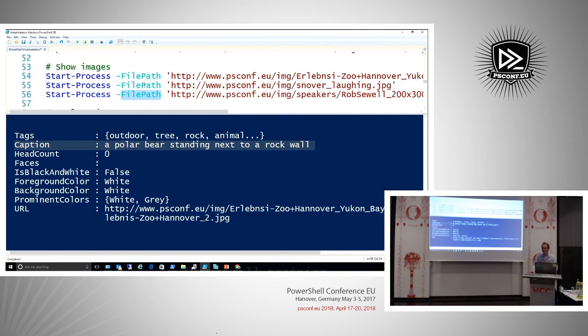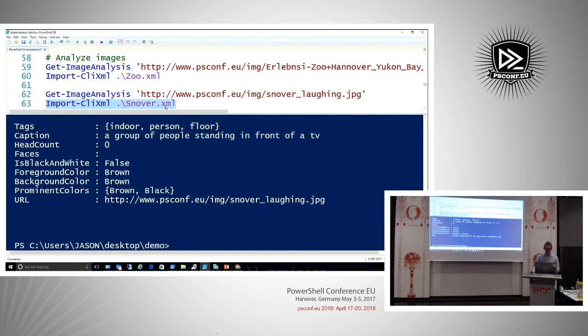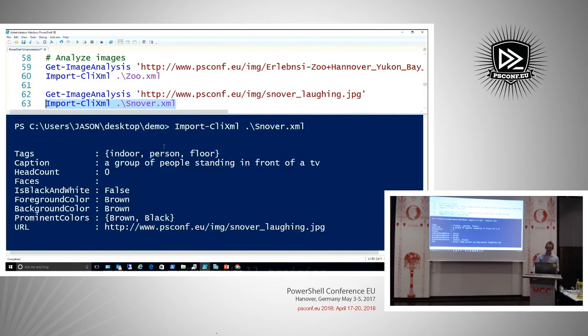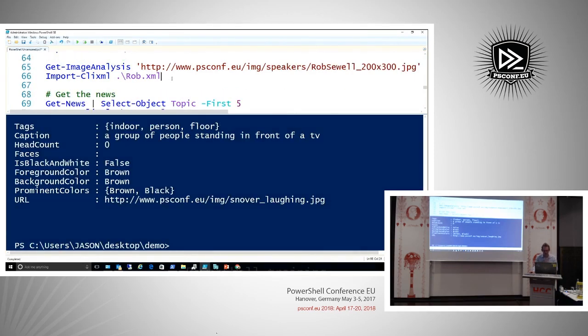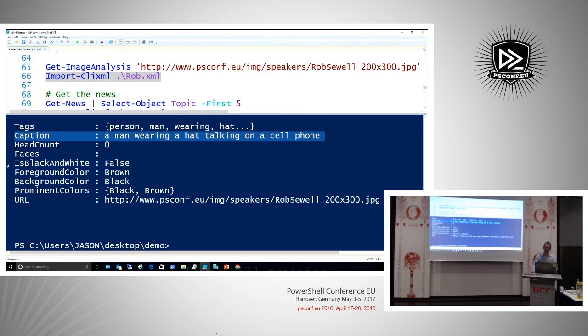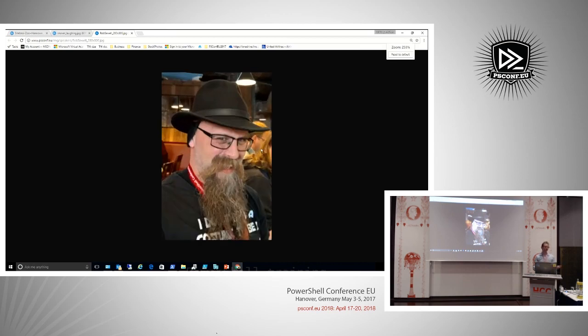Are you ready for this one, Jeffy? Here we go. An indoor group of people standing in front of a TV. Well, they were sitting down and it was a projector, but it's pretty accurate. And the last one. And here we get a man with a hat talking on a cell phone. Well, let's go back to this picture. I can't quite spot the cell phone, but maybe the beard looks too much like a cell phone.